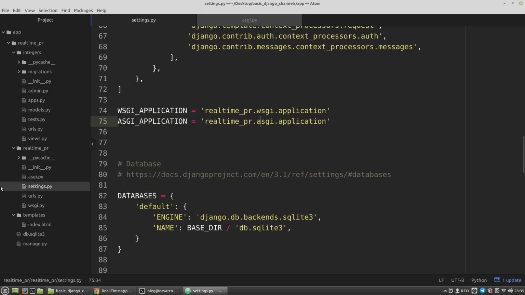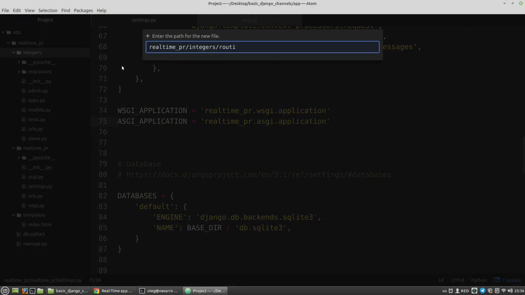Okay, and now let's define a WebSocket router and a handler, like we usually do with the core Django apps. Let's start with the router. We can define it in any file we want, but the preferred way is to create a special routing.py file. And I want to create it in the integers app folder. Routing.py.